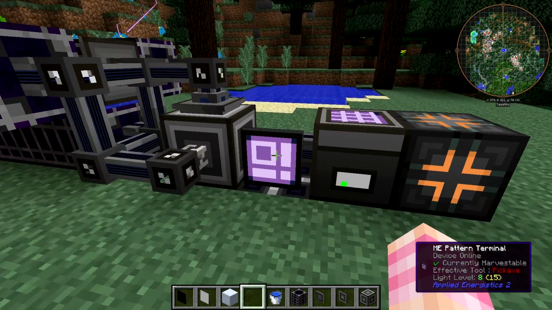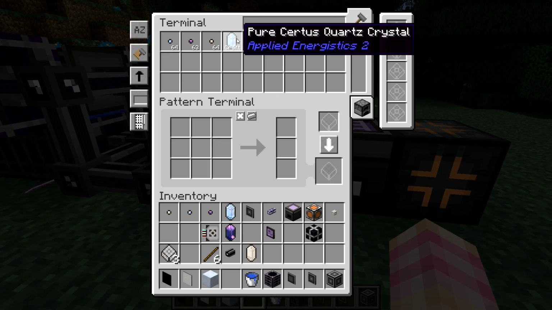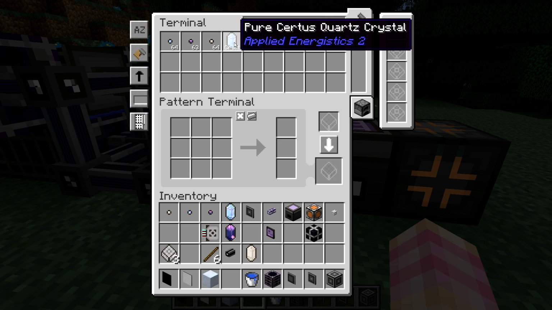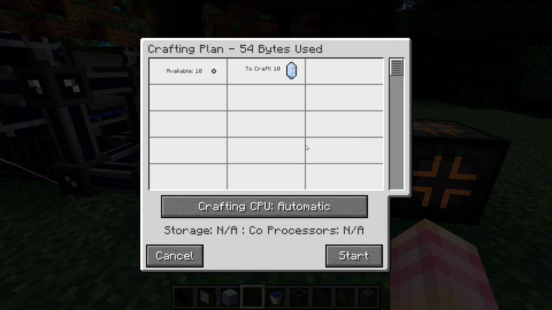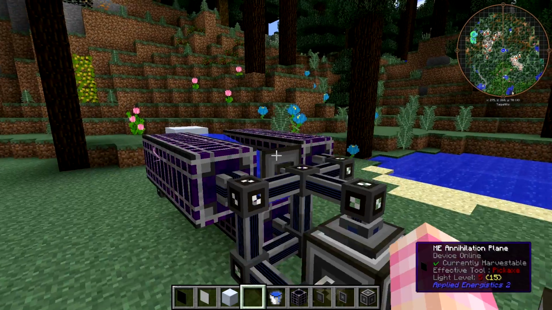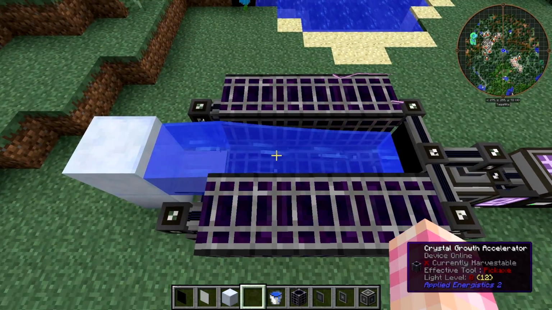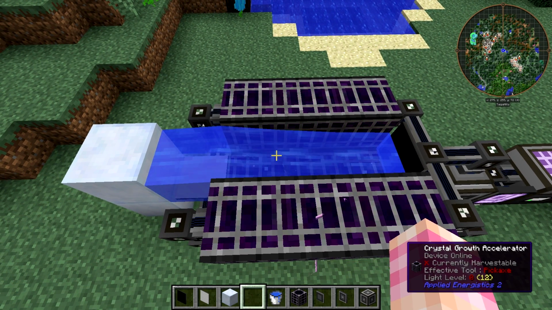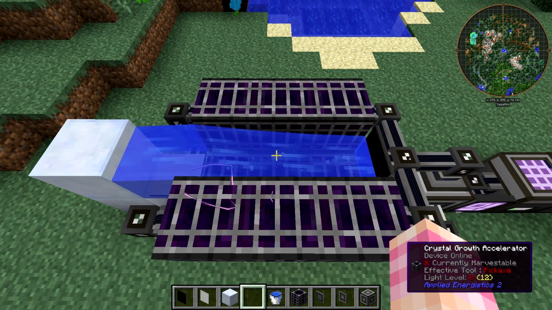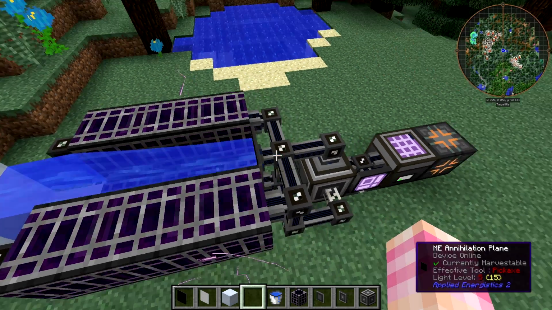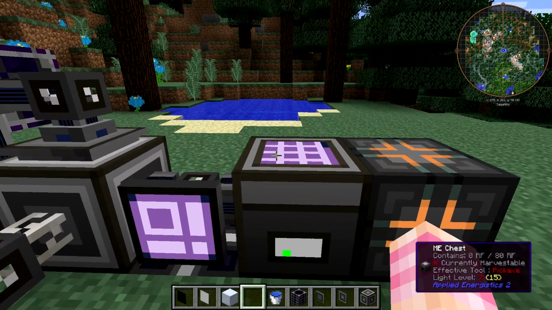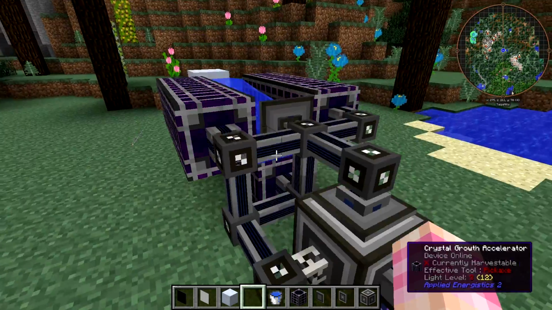So if we go into here, I've already got it all set up. I can hit craft on these pure Certus quartz crystals, tell it to craft it however many I want, hit next, hit start, and the formation plane will dump a whole bunch of seeds, 10 seeds to be exact, into the system. If I look in my chest, you can see I have 10 less seeds.